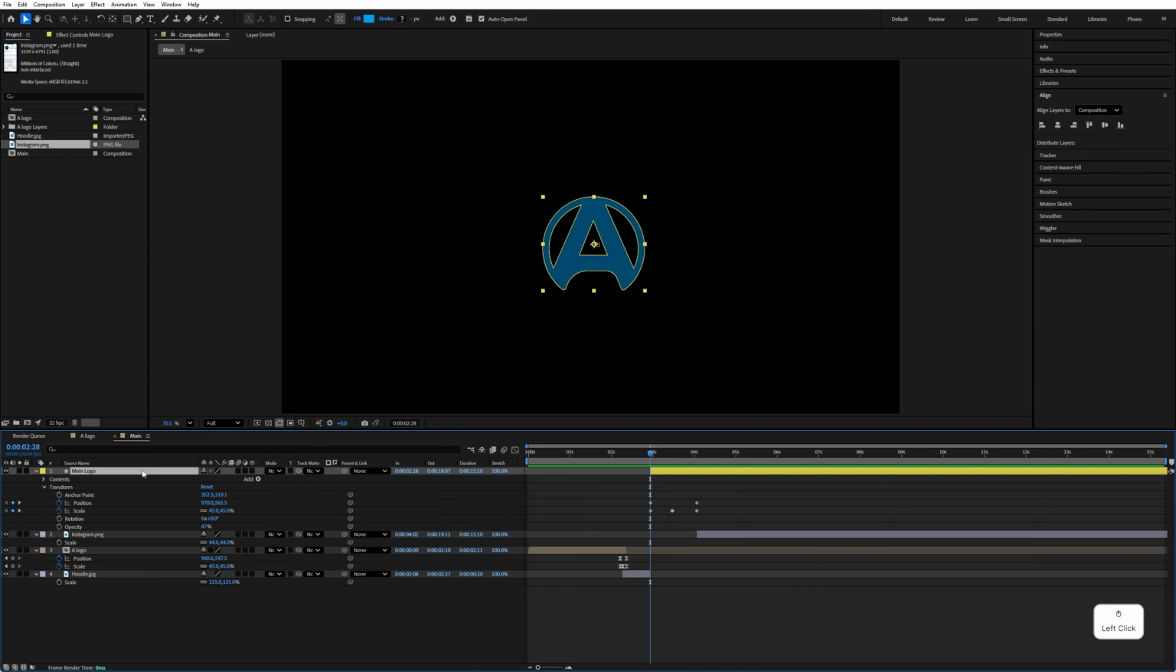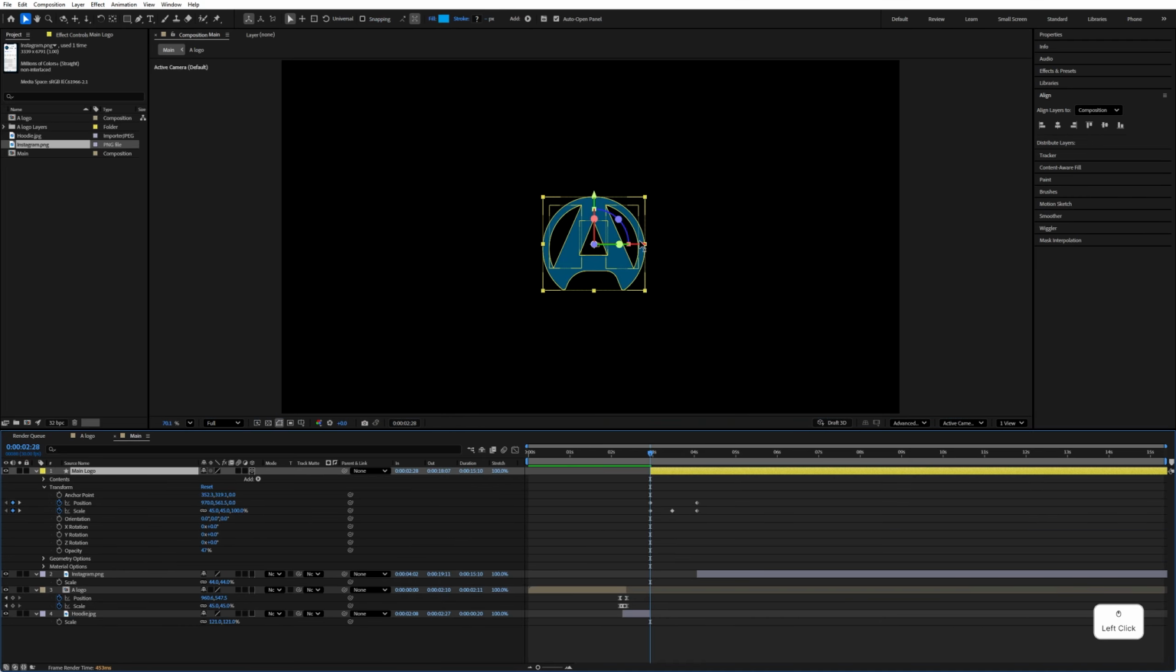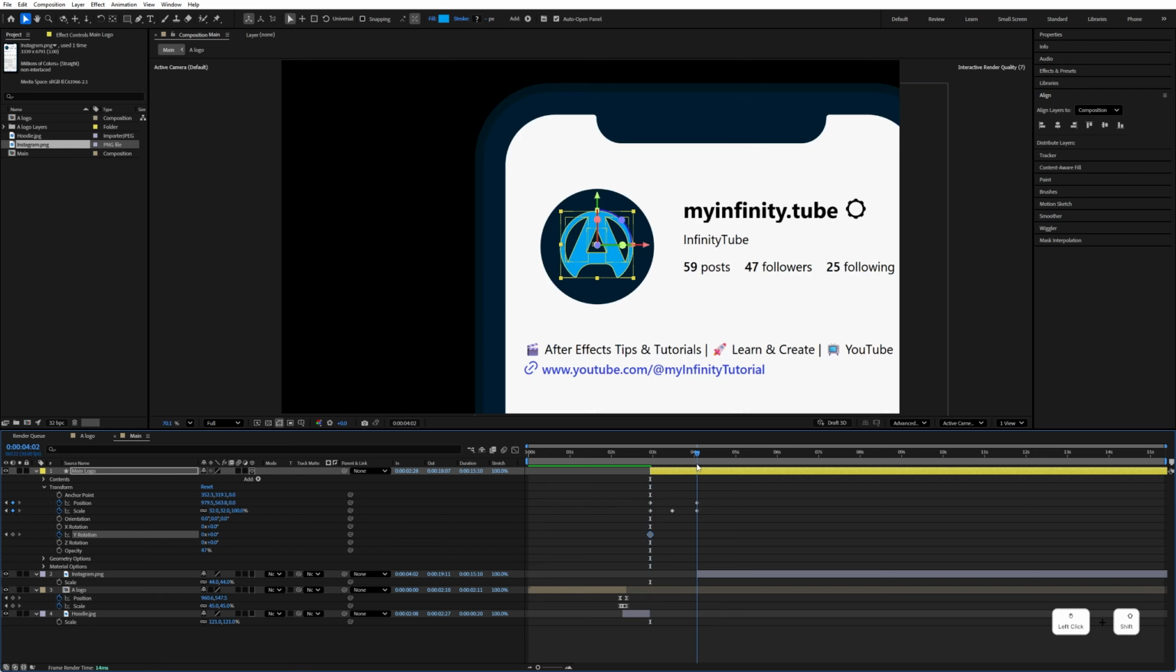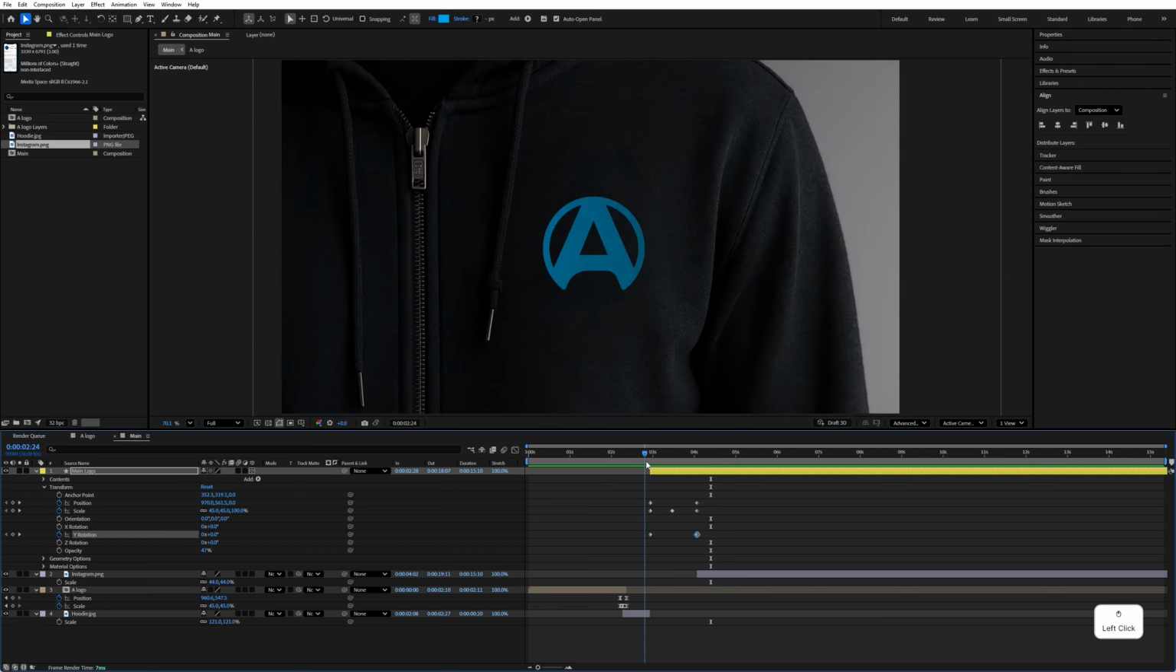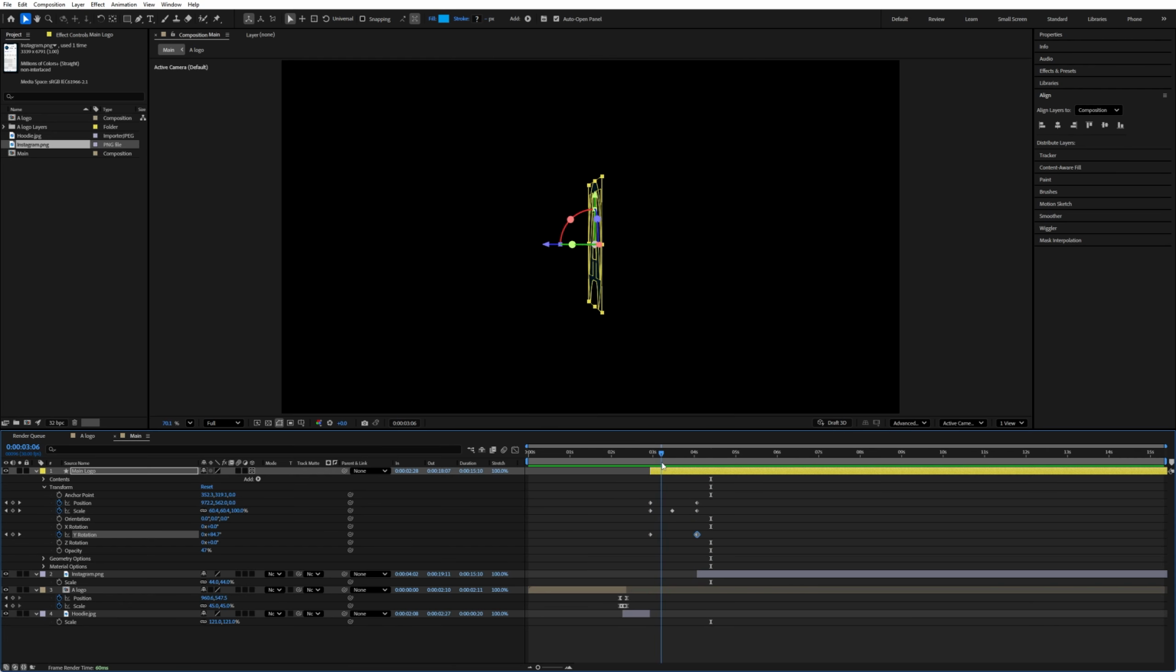And go to the beginning. After that, click on this 3D icon to make this layer 3D. And add the Y rotation keyframe here and go to the 4 seconds and make this first value 1. So it will rotate 360 degrees. Like this, okay?